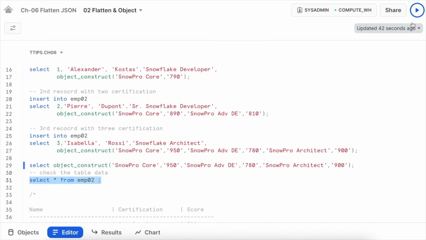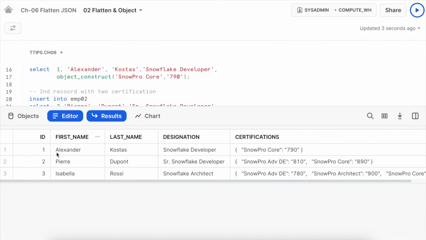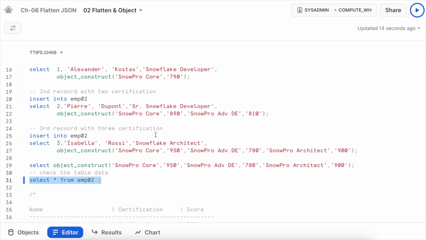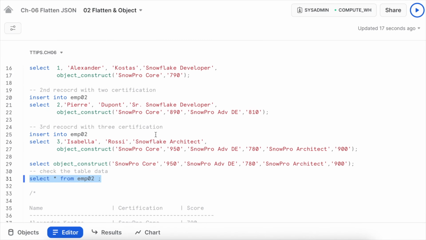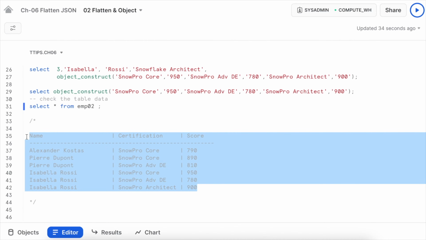Let me run the select statement from emp02 table. And I can see I have a total of 3 employees and each employee has a certification detail along with the passing mark in the certification. Looks good. Now, how can I use the flatten function? Let's say I want all the certifications to appear as a result along with a score, and who has achieved that certification, their name should also come. So if this is my output, how can I achieve this output? Again, a flatten function can help me.